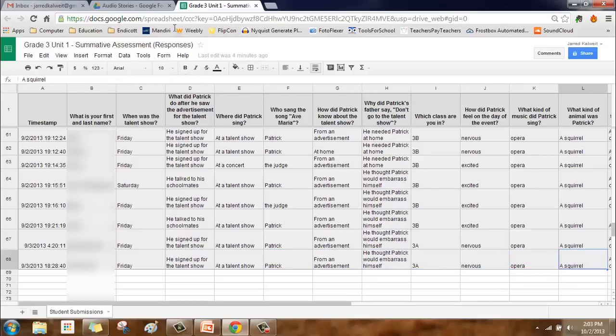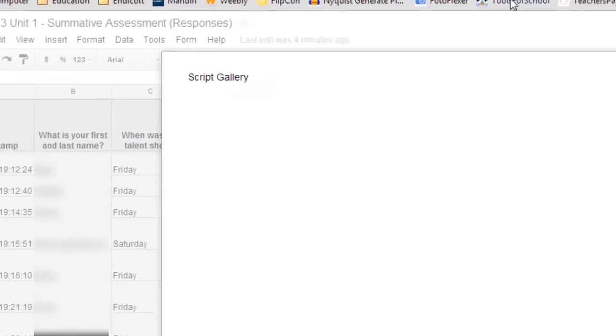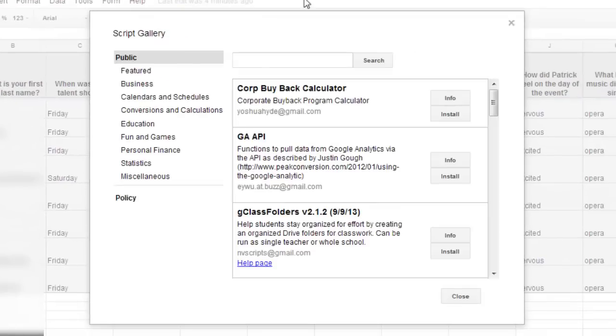And what we're going to do is we're going to add a script into this spreadsheet that will allow us to correct the quiz. So we're going to click on Tools, and then we're going to click on Script Gallery. And that's going to open a lot of different things that we might have available inside this spreadsheet program. As a script. So in the script we're looking for, it's called Flubaroo. It's called Flubaroo. And that's going to allow us to grade this quiz much easier.